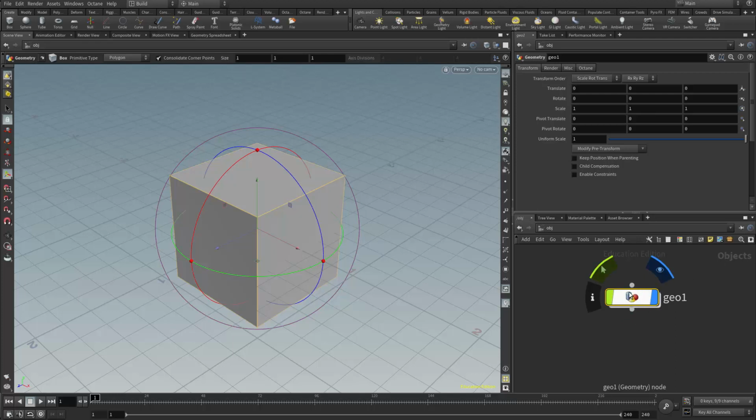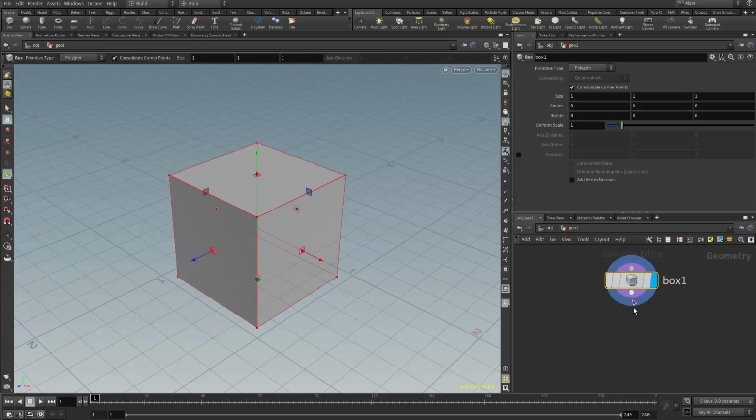And we can place, again, as I said, a lot of elements in here. We can essentially build an entire scene inside one geometry node if we wanted to. I'm going to double click to go back into the geometry node. So I have the box, which is one of the primitive objects. But the other nodes that I'd like to talk about are the transform and the merge node.